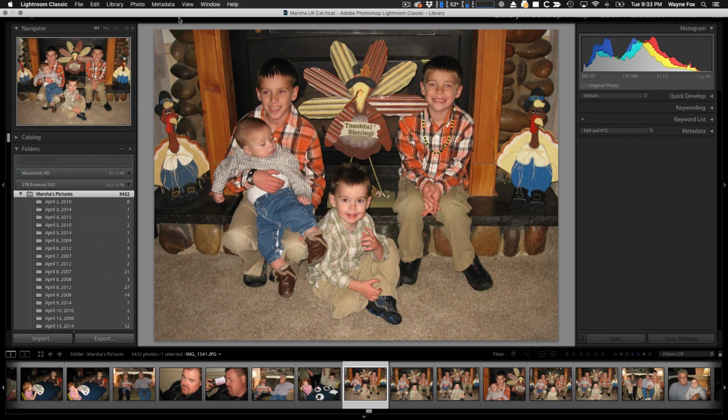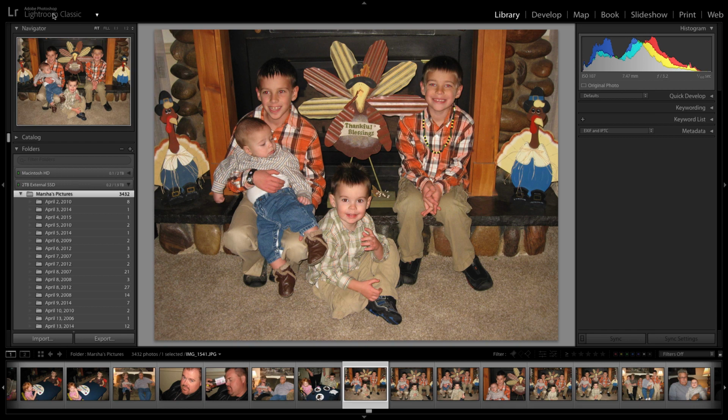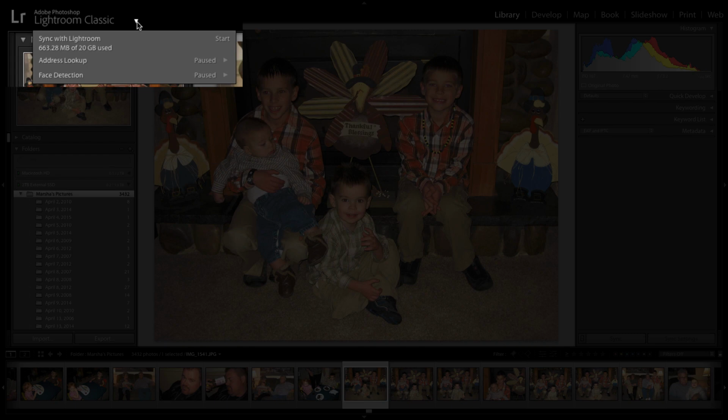On the left side, if I hover here, you'll see a little triangle pops down. If I click that triangle, that lets me turn on or off certain functions. The three main ones are syncing with Lightroom CC. You can also turn off the address lookup function and the face detection lookup function.